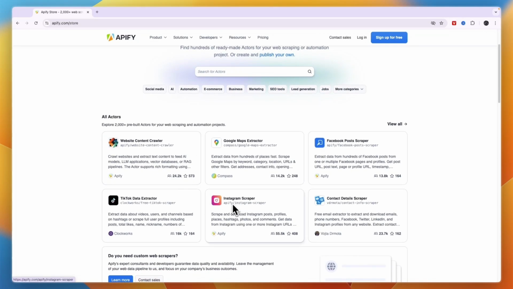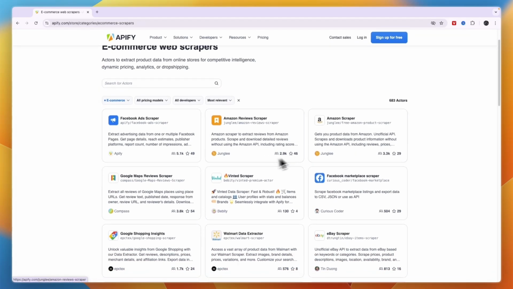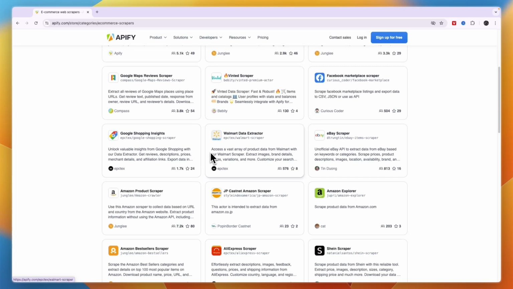Now here are some of the most popular ones. So for example, an Instagram scraper, which lets you scrape and download Instagram posts, profiles, and more. Then you have a general website content crawler. So this helps you crawl websites and extract text content to feed AI models, LLM applications, and more. Now, for example, if you want to use one of these for e-commerce, you can click e-commerce, and they have Facebook, you have Amazon, and a bunch more right here.